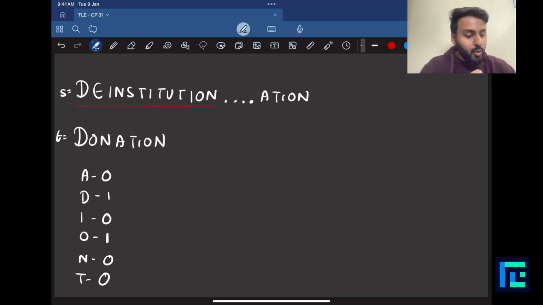Then I go to O. I do want this O, great. Mark this off as a frequency of 0. I, no, I don't want this I. T, do I want this T? No. Do I want a U? No.